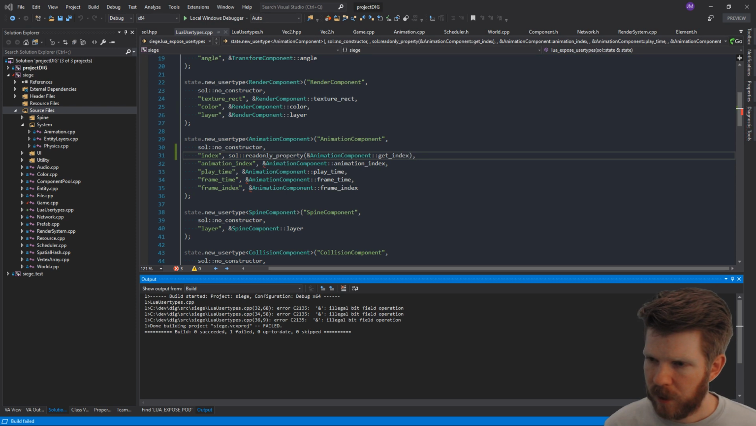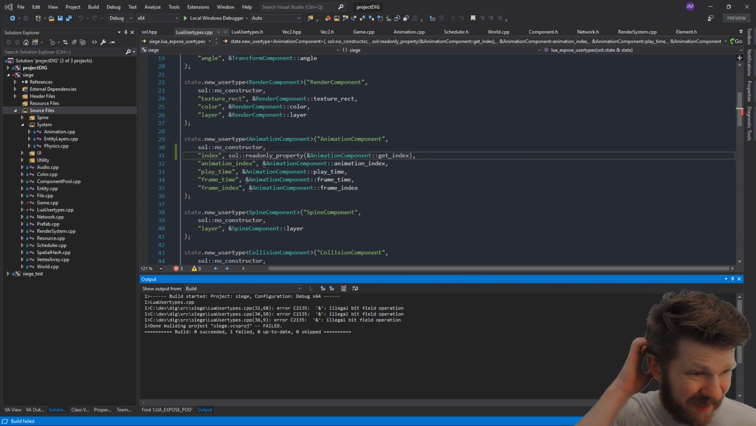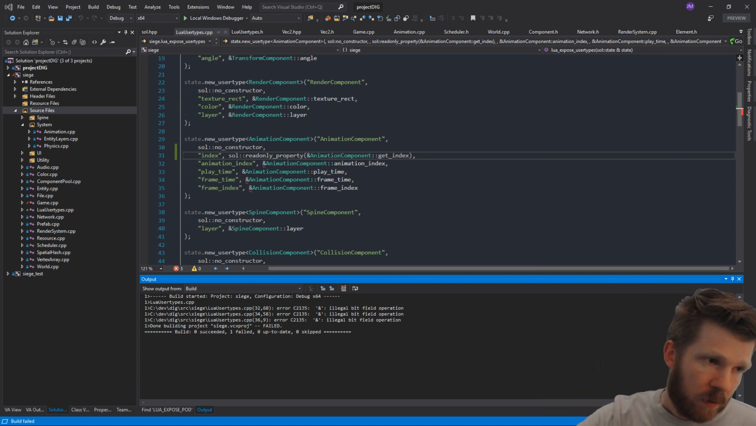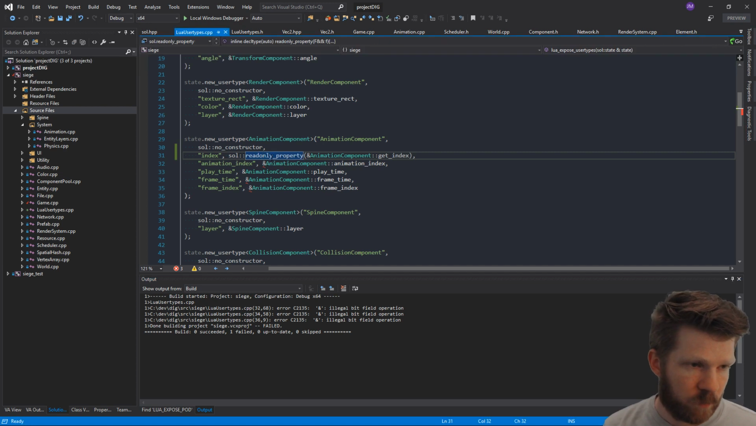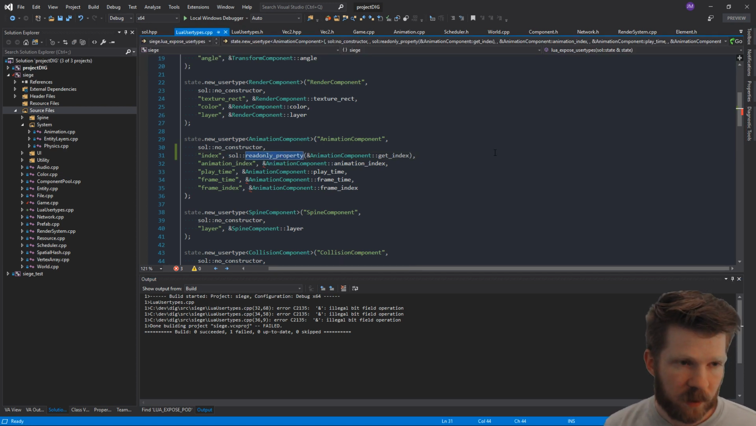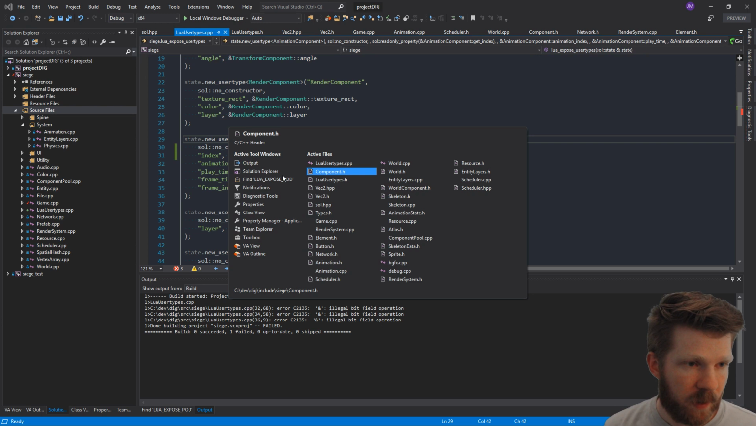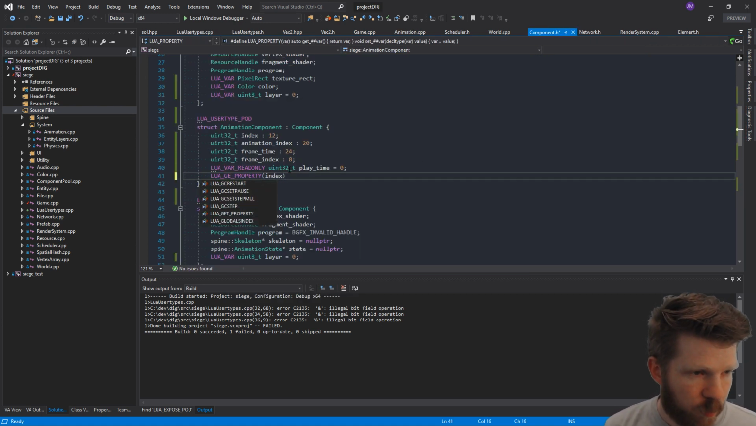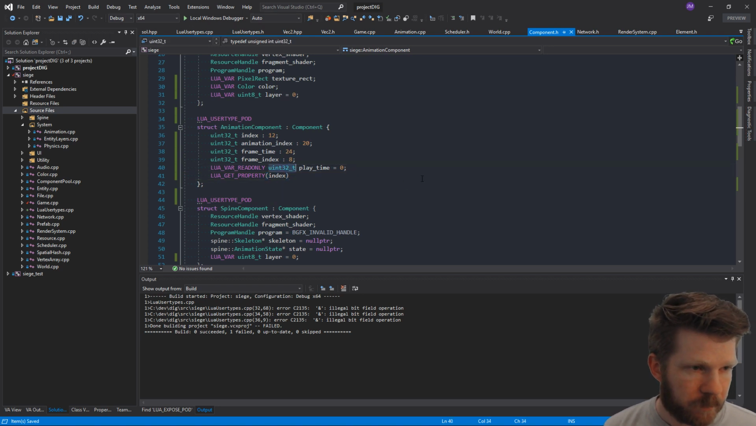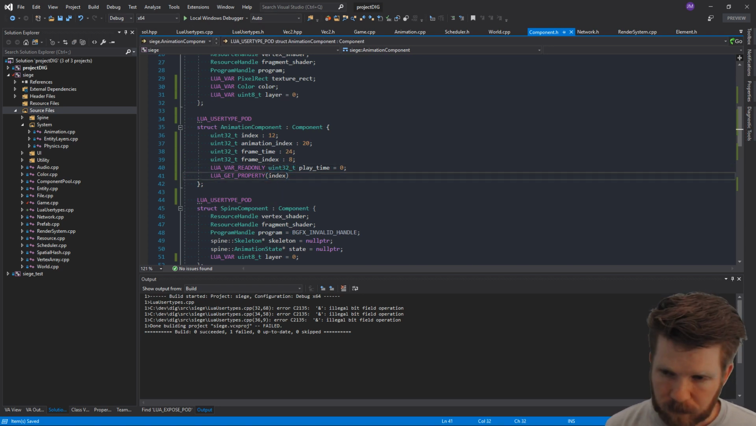The one thing I want to do is make it so that it will properly generate this stuff based off of what I have in the header. This like Lua property or Lua get property, whatever. And that's much simpler than doing the bitfield stuff, I think.